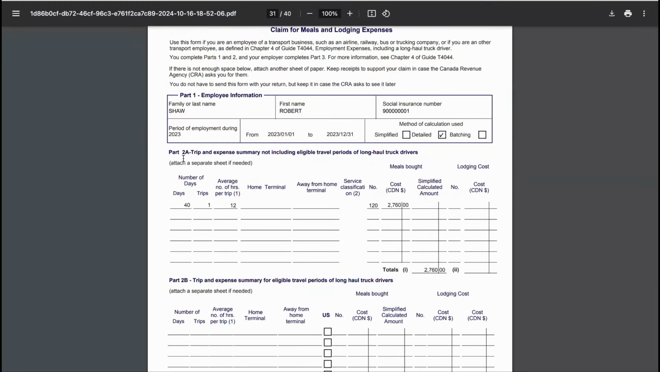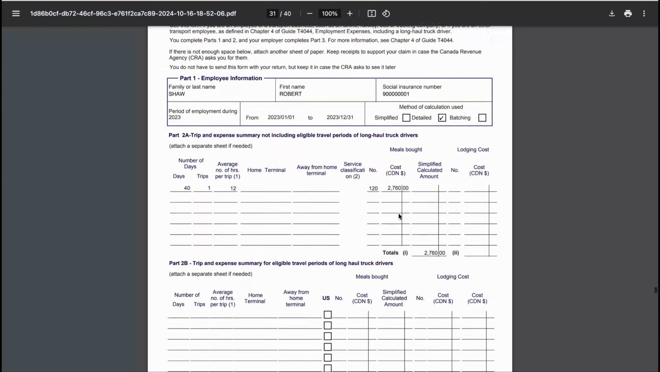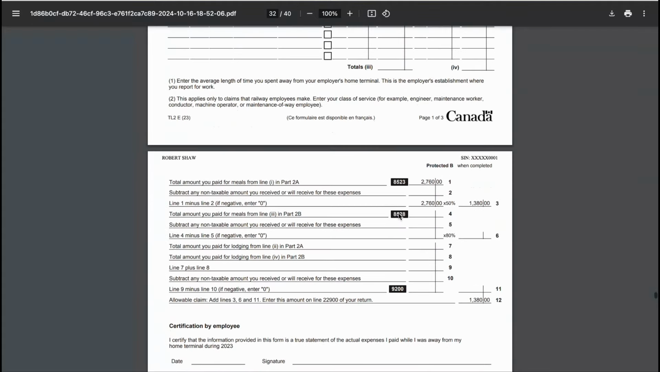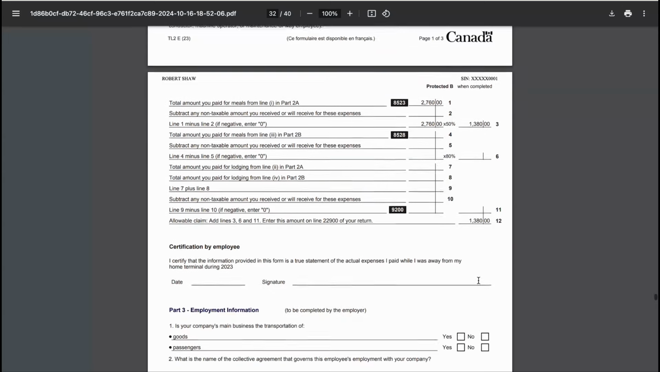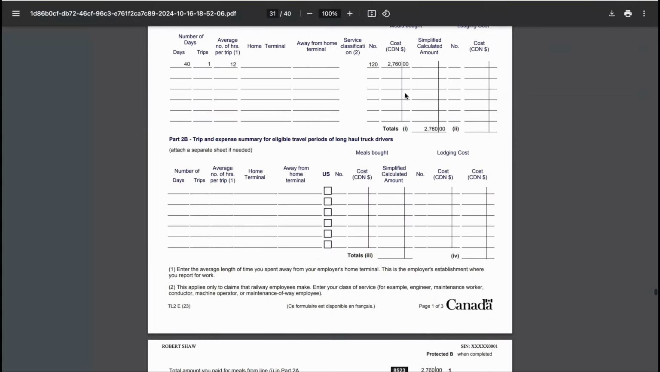Here, you will see your trip details and expenses reported in Part 2A, Trip and Expense Summary, which does not include eligible travel periods of long-haul truck drivers. We have a total of $2,760, and if you scroll down, you will see it at line 8523. Since we are claiming this for a short-haul driver, we can only claim 50% of the meal expenses. So, we can see $1,380 of deduction for other employment expenses on our T1 General, line 22900.